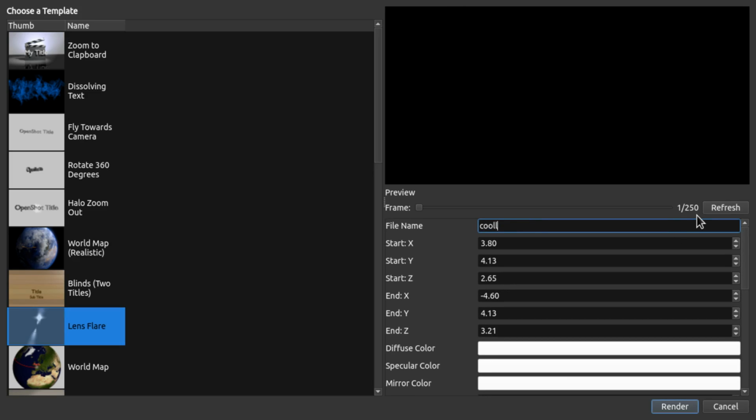So cool lens flare, let's just pick some values and let's see where that goes. Maybe a zero.